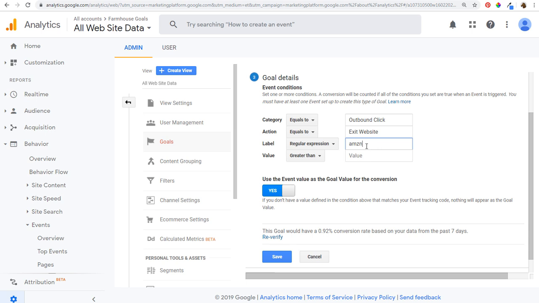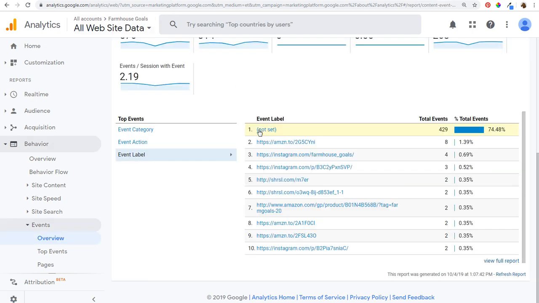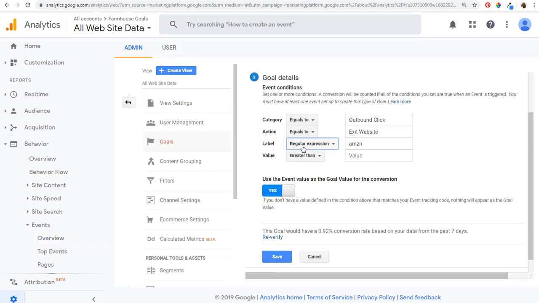Now, all of my Amazon links don't include AMZN. So if we come over here, you can see a majority of these are just not set at all. And if I keep scrolling down, you can see there's AMZN, Amazon.com, and you can see my actual Amazon affiliate ID here. So I'm not actually going to be using label. I'm just going to keep this wide open. So for label, I'm just going to do equals to, and we're not going to put anything here. So there's going to be no label set here.